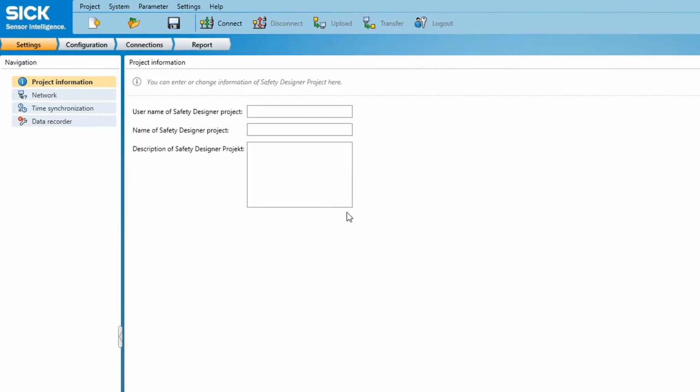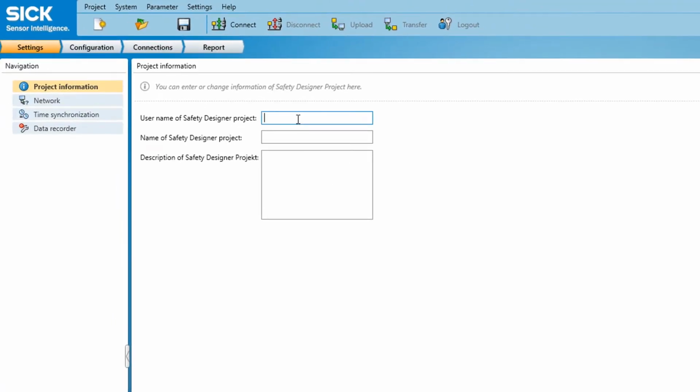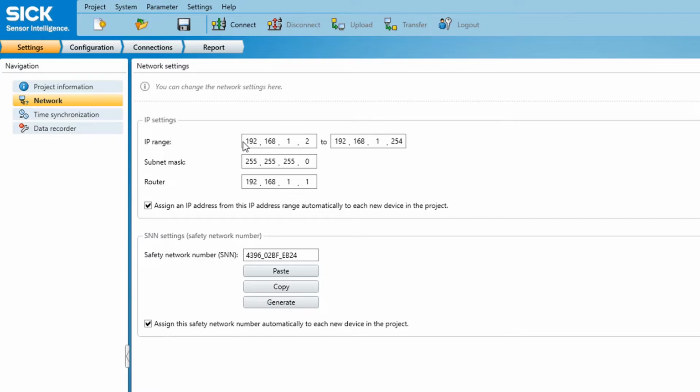In order to create a new project, let's first set a name for it. For our current purposes, it is okay to just name it tutorial. In the tab Network, we have to set the IP range, the subnet mask, and also the router address. Here you can choose whether every new device gets automatically an IP address in the defined range.